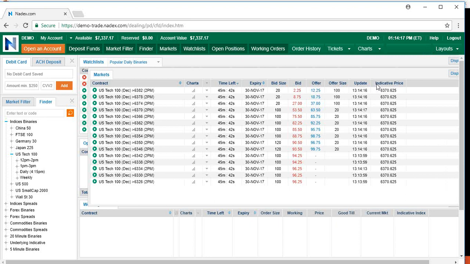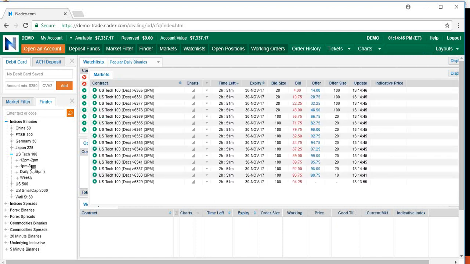Notice over here under the indicative price, okay? The indicative price is the market price. That's where the Nadex indicative is right now. Notice right now it's at 63.71. You see that? So if I look at all these different strikes, which one is closest to 63.71? That's going to be this one right here, right?